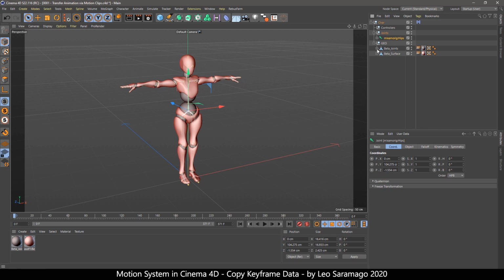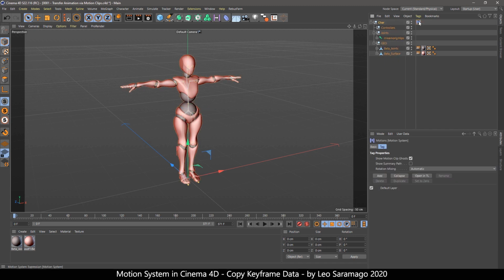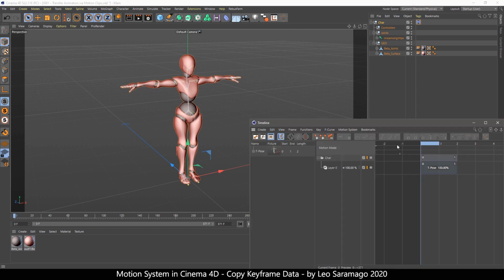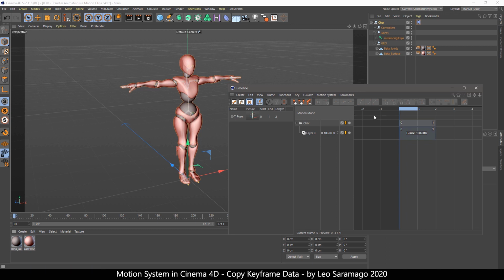It's time we had a look at that motion system tag. I will turn off show motion clip ghosts. I don't need it now. Guess what? I'm a Ghostbuster. I'll click open in TL. TL stands for timeline. On the right, we see a motion clip. It references a motion source on the left. I'll get rid of it for now. I'll close this timeline window.